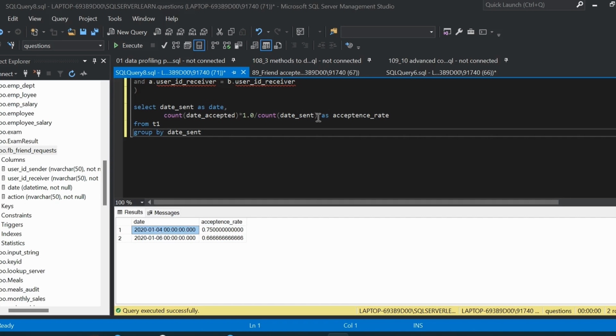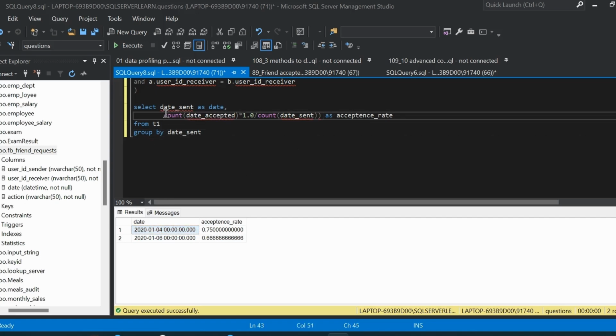Now if we want to convert this to percentage, simply multiply it with 100 and it will get converted into percentage. Let us do that also. Do 100, execute this. So on 2020-1/4, we have an acceptance rate of 75%. Similarly, for the second record, that is 2021-6, we have an acceptance rate of 66%. So this is one method of solving this question.